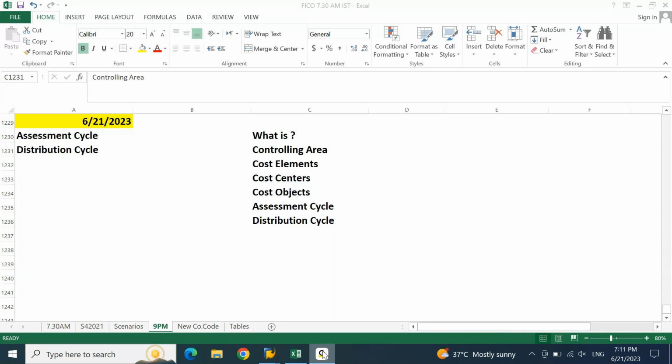Okay, fine, I'll explain that. Assessment cycle is mainly for transferring the cost from one cost to another through the assessment cycle, using primary cost elements and secondary cost elements for transferring the cost to the respective cost centers. What about distribution cycle? Distribution mainly focuses on primary cost transfer, dealing with amounts and quantities. I'm also not much clear on the distribution cycle.